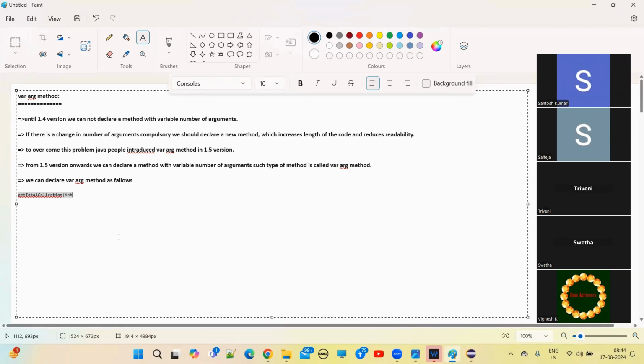So here, int, three dots, guys, three dots and bill. Just take bill. That's it, guys. This is the var_arg method declaration. getTotalCollections(int... bill), only three dots, guys. This is the syntax of a var_arg method. You cannot keep four dots, only three dots you have to keep. So again, int type, three dots, and after that the variable name, the argument name, our parameter name. So this is the var_arg method declaration.